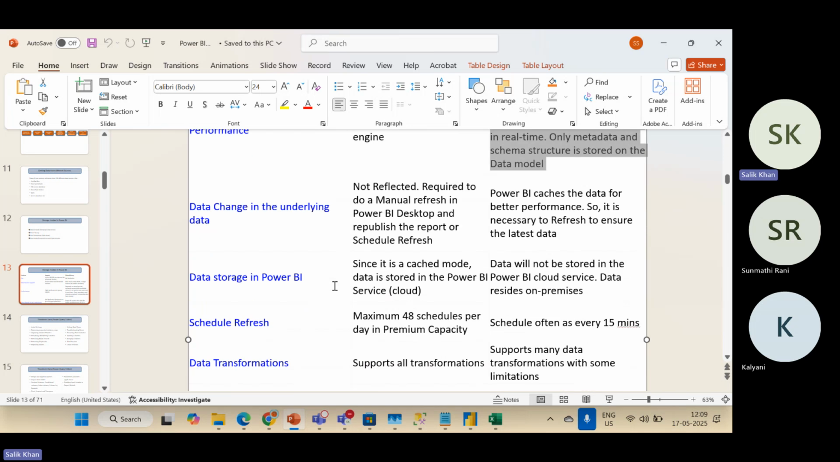The next point is, in import mode, the data will be stored in Power BI. But when you are using the direct query mode, the data will not be stored in Power BI. It will just create the connection, which we have already discussed. Also, it is very important to note that the data is not just stored in Power BI, it is also compressed and stored using the VertiPaq compression engine.